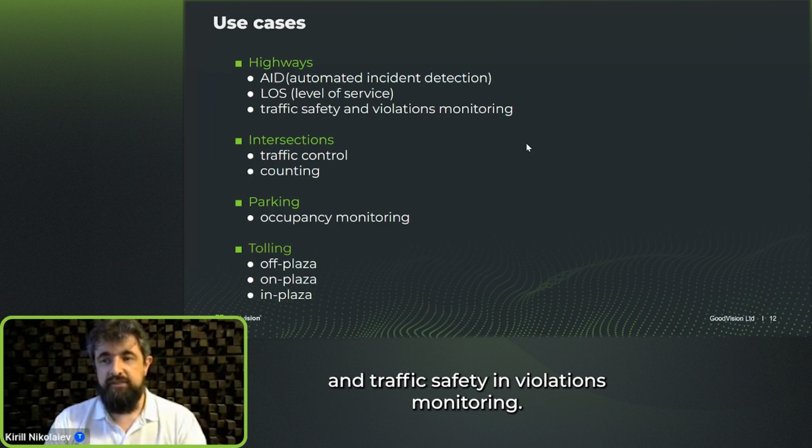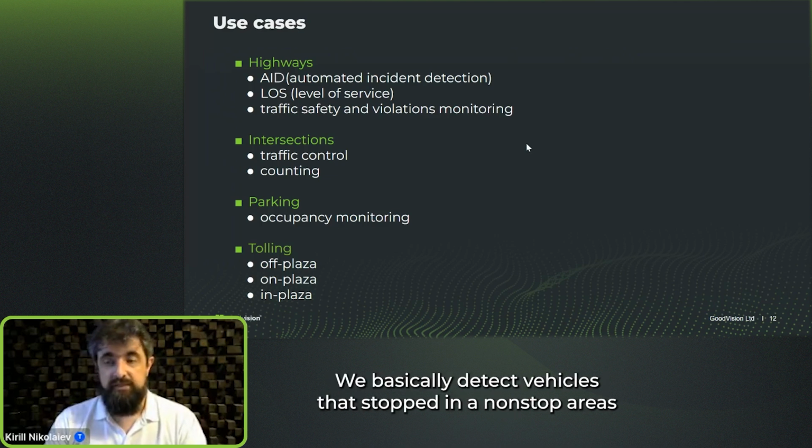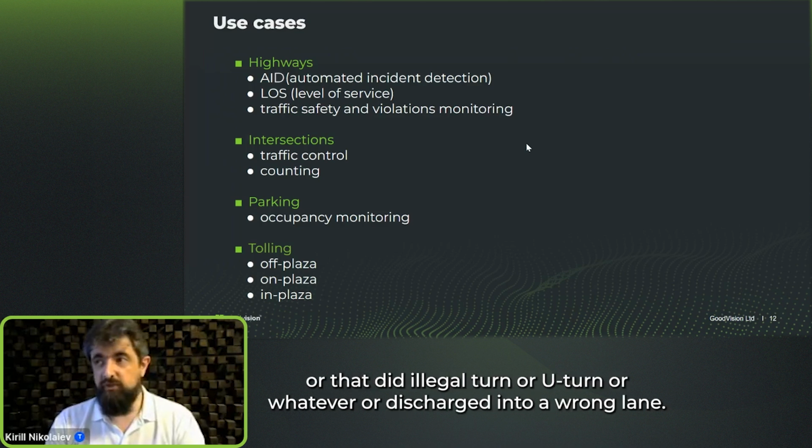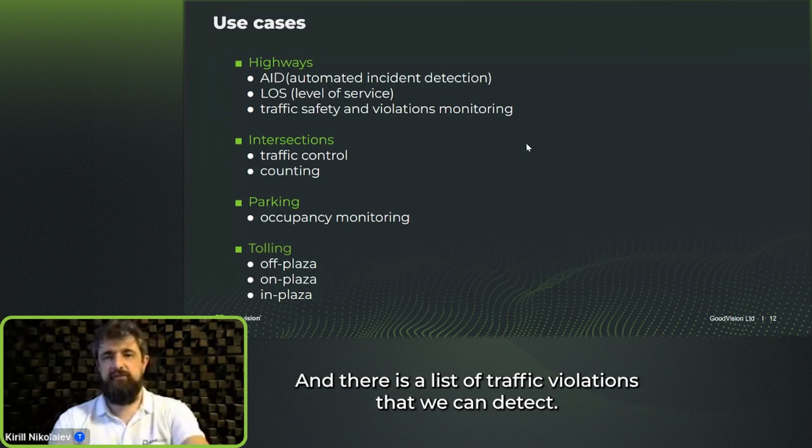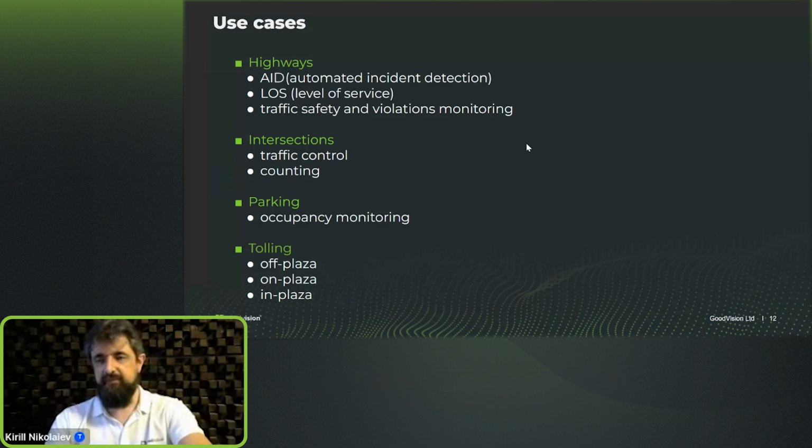And traffic safety and violations monitoring, we basically detect vehicles that stopped in non-stop areas or that did an illegal turn or U-turn or whatever, or discharged into a wrong lane. There is a list of traffic violations that we can detect.